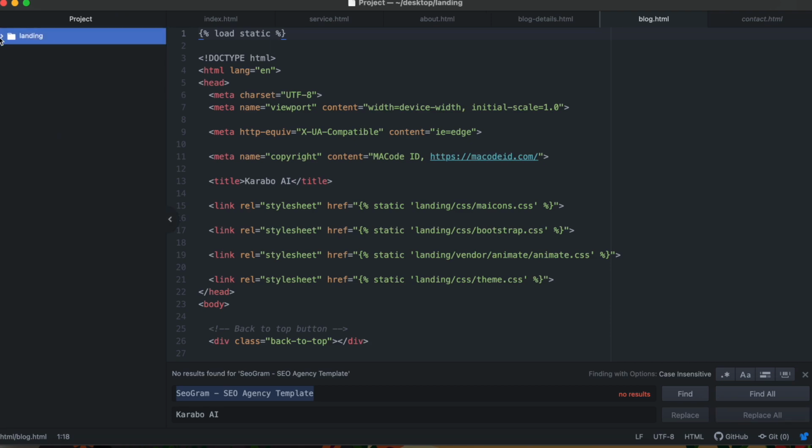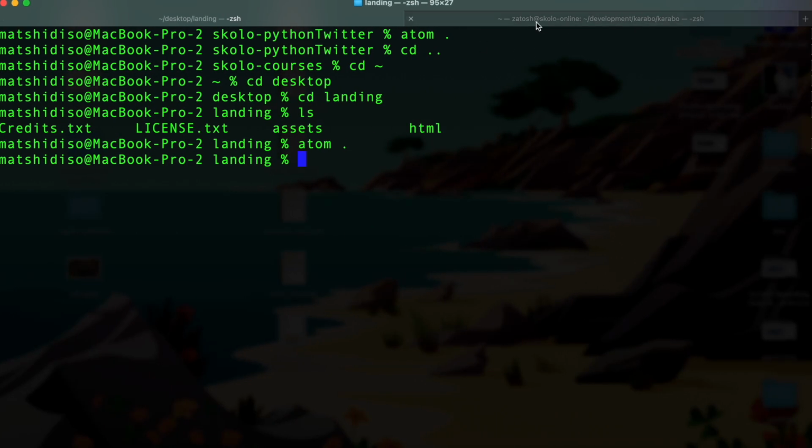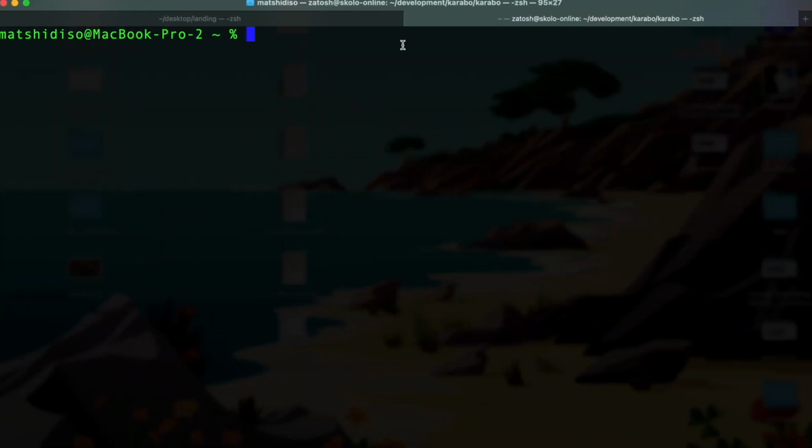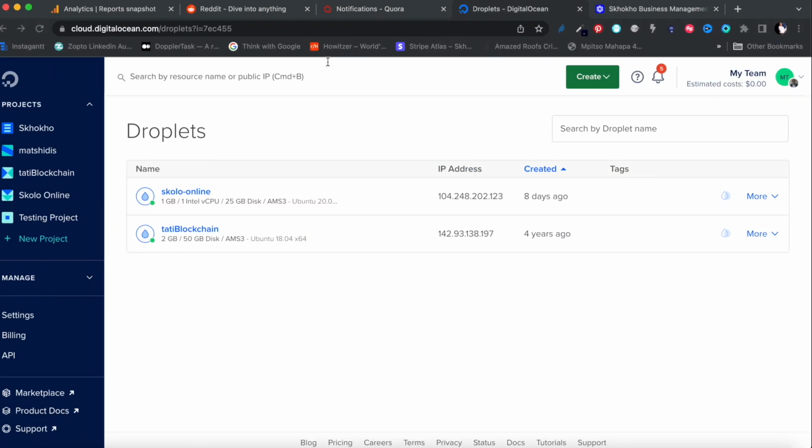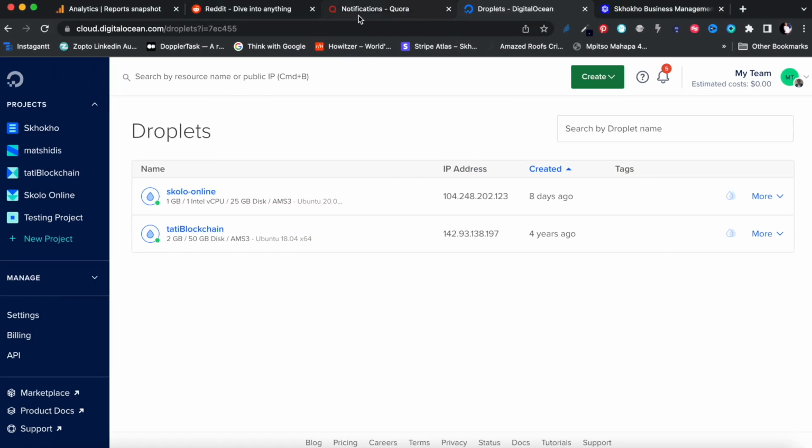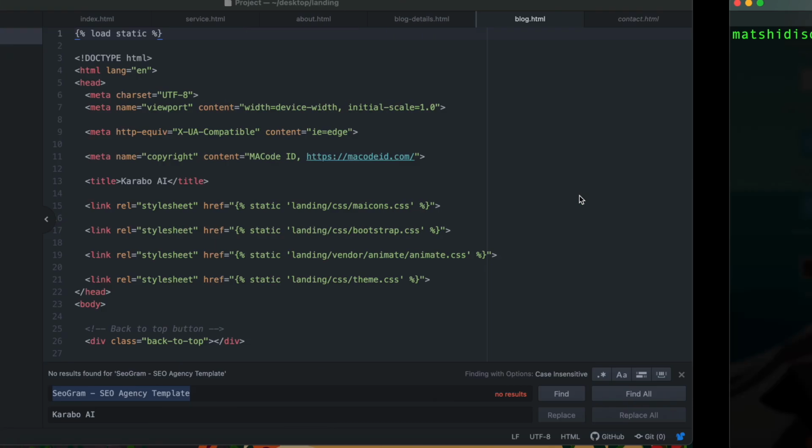So let's go and have a look at our Django project. I need a clean terminal, and then I need to go and have a look at my IP address. So I need to copy the IP address. This is the one we did 8 days ago, so that's the one we're going to be working with.